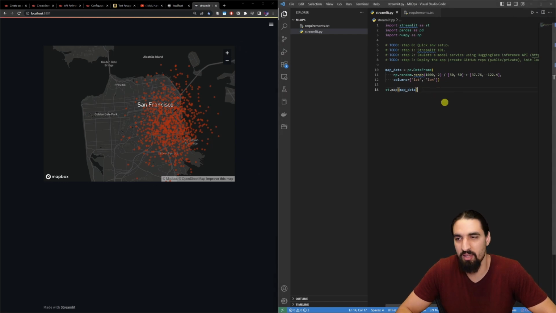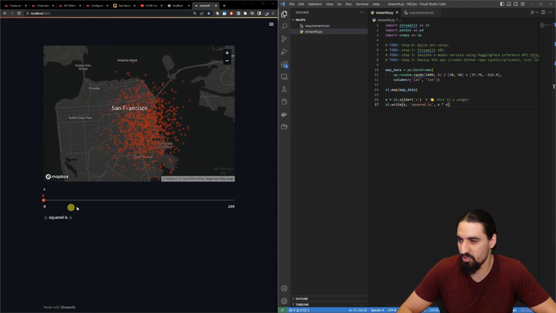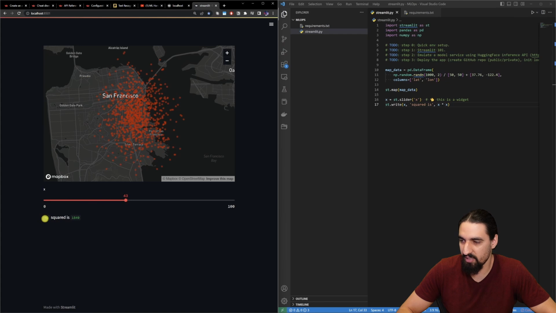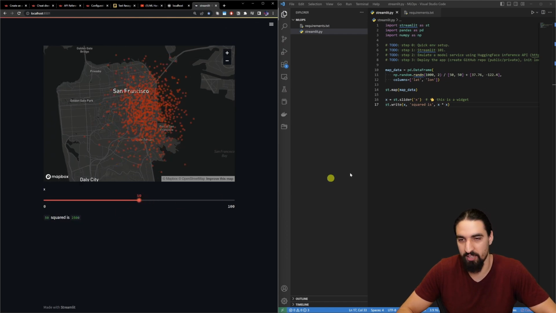So we can add something like a slider. So let me add a slider here. You can see down below, I've added a slider, and if we move the slider, you can see how this text here is automatically modified. So 43 squared is 1849, etc.